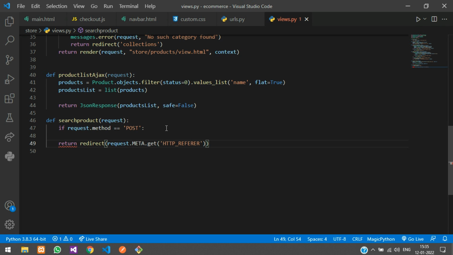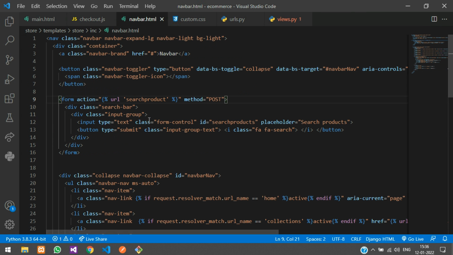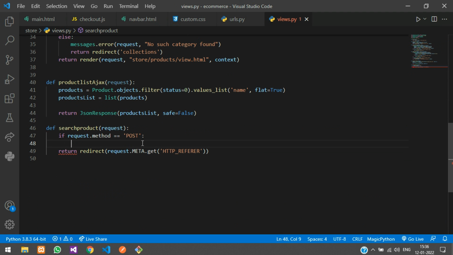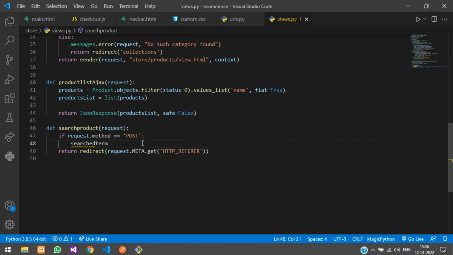Inside this, if it is a post method, then we will take the input tag's value. So in your search bar over here, just give a name to this input tag. Say name is equal to search. I can say product search, copy and paste over here. So I'll just say searched term is equal to request.POST.get and paste that field name.